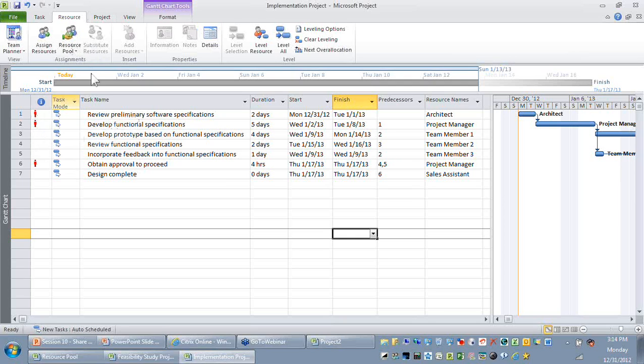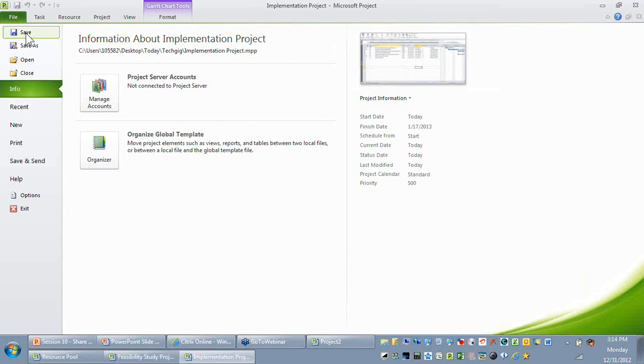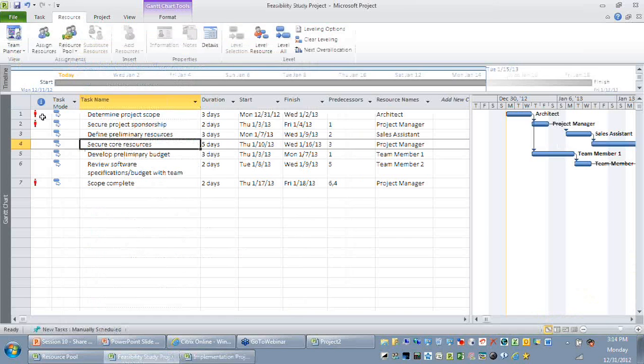Remember, this red color stickman will not appear only for the implementation project. If I open my feasibility project also, you'll be able to find this red color stickman appearing. So the benefit you have seen is that when you're sharing a resource pool across multiple projects, naturally the project will help you find out which resources are overloaded and which resources are underutilized in terms of your project objectives.